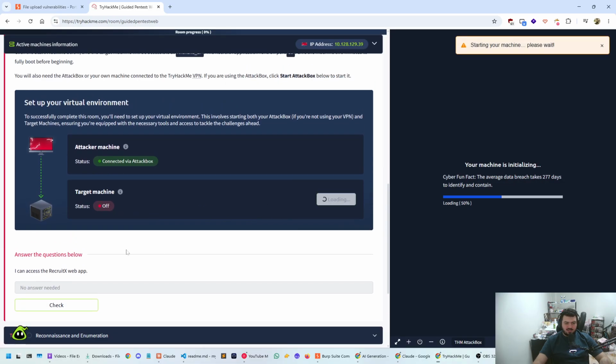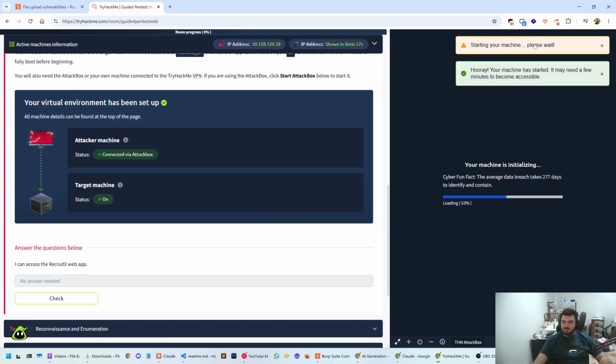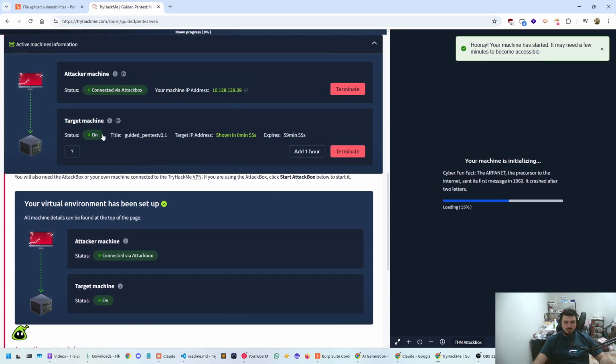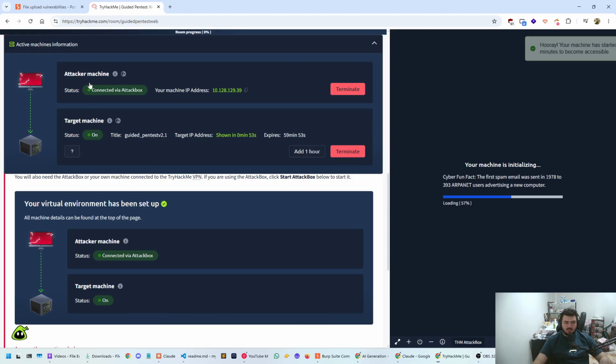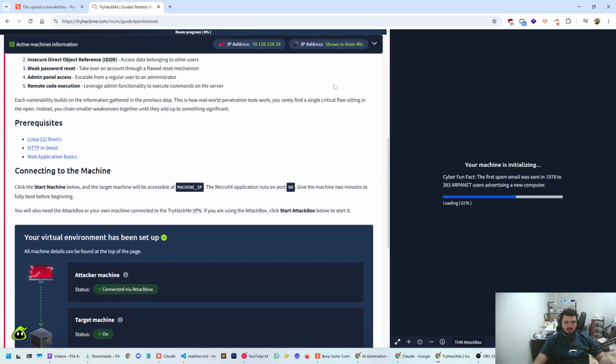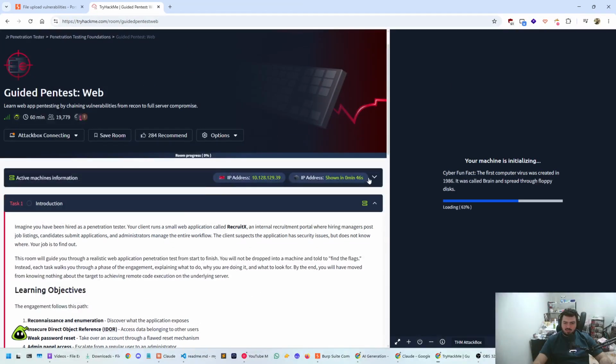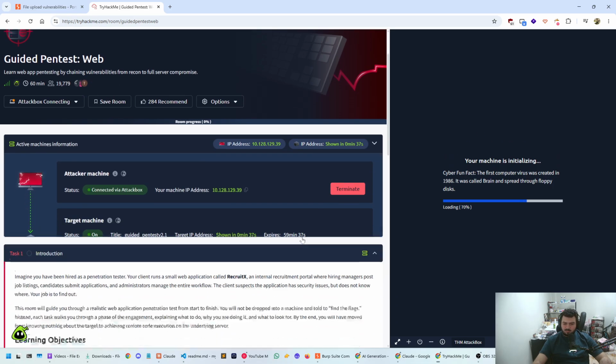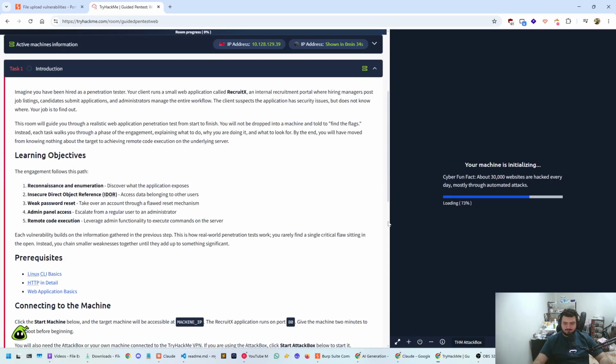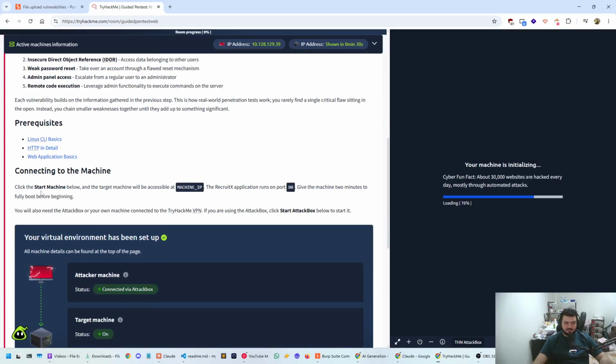Okay, let's start the lab machine. I can access the RecruitX web app. Your machine, guys. I want to connect via VPN. There has to be a VPN connection similar to Hack The Box. How can I do that? Oh boy, looks like we're stuck with this one for now.